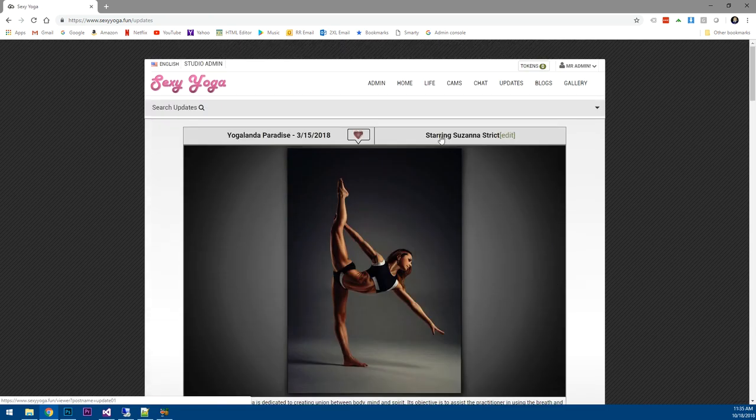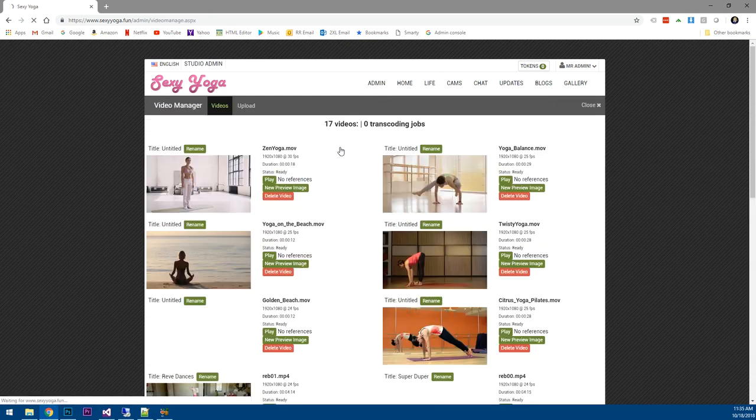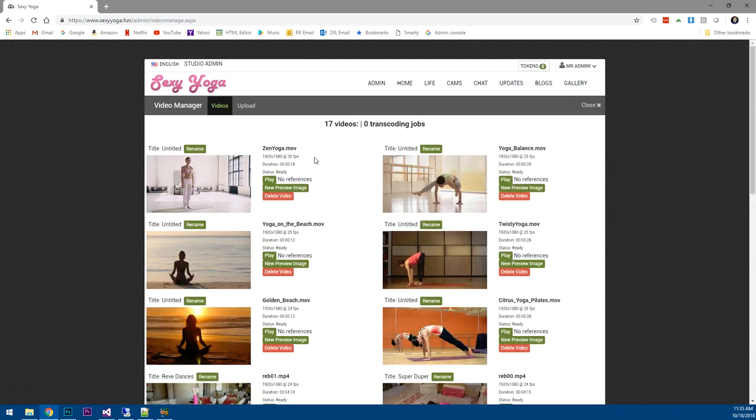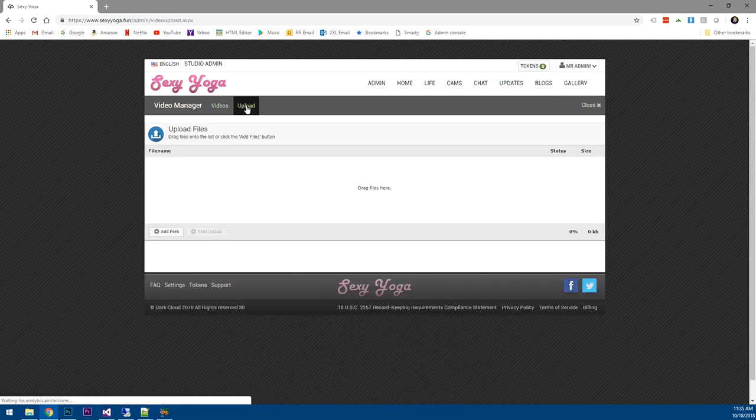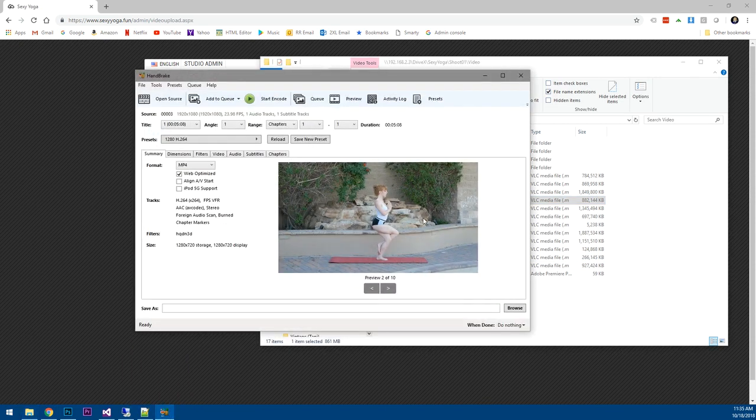Now, first thing we need to do is head into the admin section and upload the movie. We're just going to use one movie for this particular update. Click on upload. And this is actually a good time to talk about Handbrake. If you're not familiar with Handbrake, you may just use Adobe Premiere, or on the Mac, maybe use iMovie to do your video editing. Handbrake is a free piece of software, and in my opinion, it's the best video compression software in the entire world.